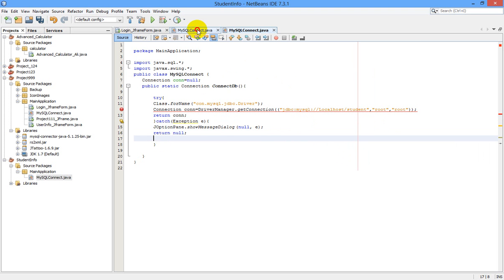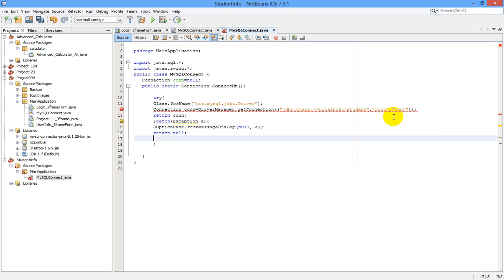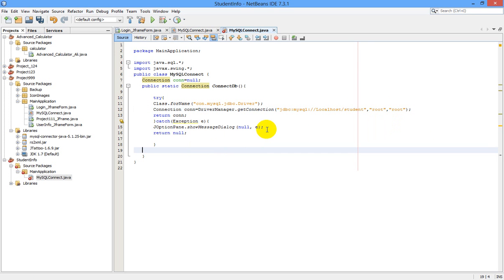I made some mistake in this line, some spelling mistake. I'm going to copy this with Control C and paste with Control V. In place of this, I'm going to give student. This way we are going to get a connection to our MySQL database.